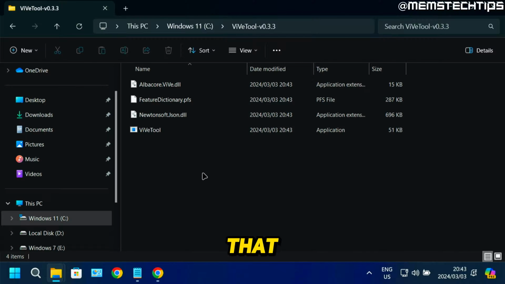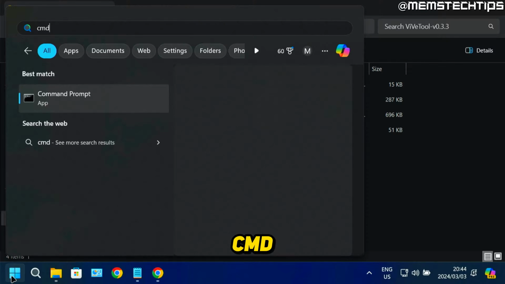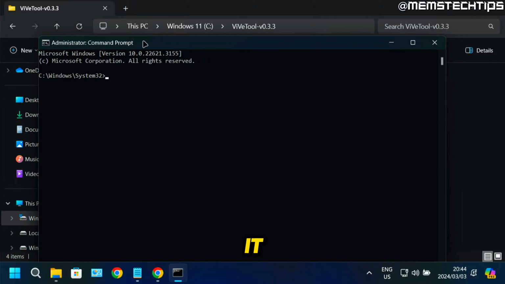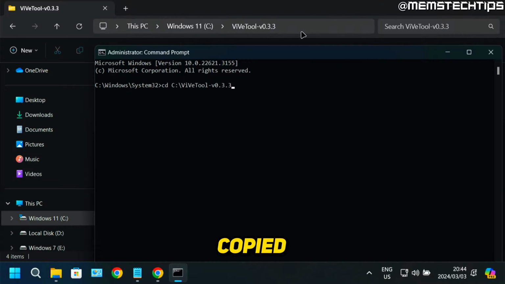If you go ahead and open that, what you need to do next is click on your address bar at the top here, then right click and copy this address, or you can also press Ctrl and C on the keyboard. But once you've copied that address, go ahead and click on your start button and then just type CMD so you can do a search for the command prompt. Then click on run as administrator to run it as an administrator. And then you want to type CD to change directory, space, and then you just want to right click. So you paste that file path that you copied earlier, then press enter. And now the directory should be changed to the C drive and then the Vive tool folder.